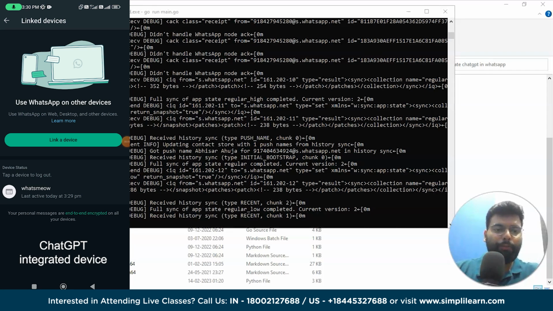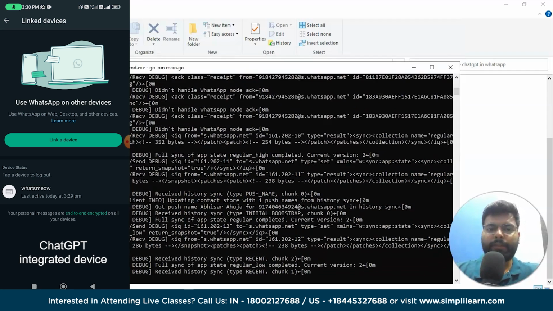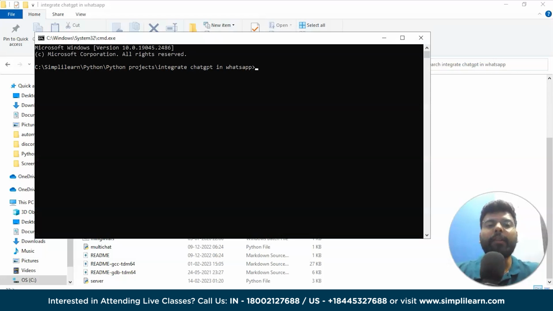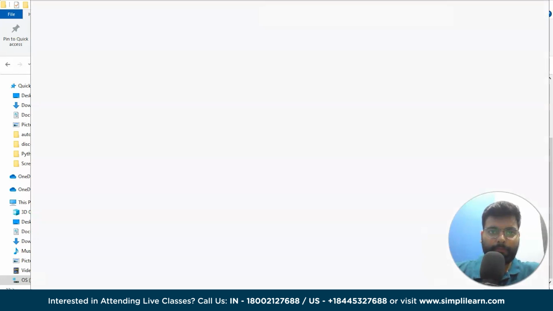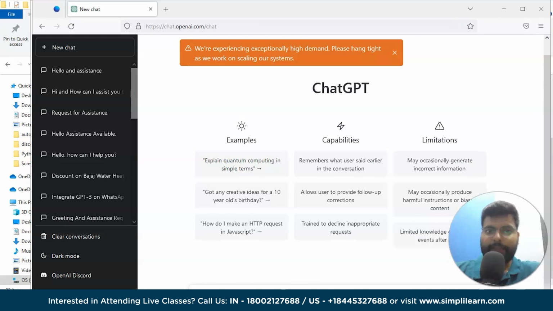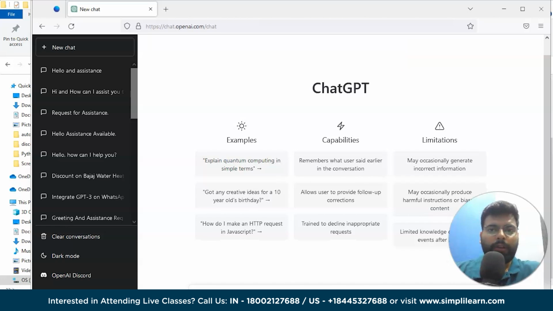Now we'll run another file, that is the server.py file, and that is the Python file. For that, we'll open the command prompt again, and that would be another command prompt. To run that file, we'll write the command python server.py. And you can see that in the Firefox browser, ChatGPT has opened, and I have logged in already, so it didn't ask me to log in again.